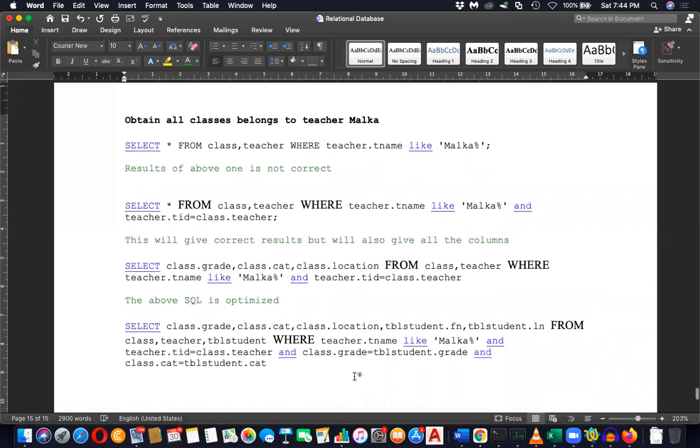So please try the last one also. Now we have well populated tables with the links. Now we can write the queries.